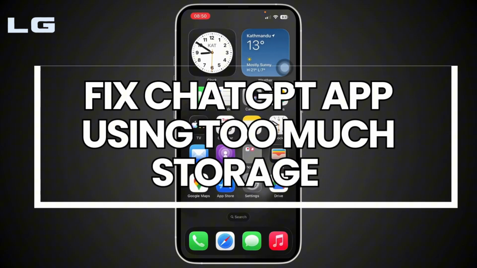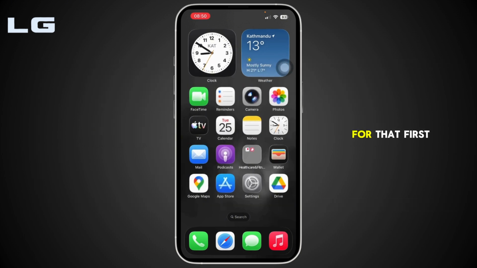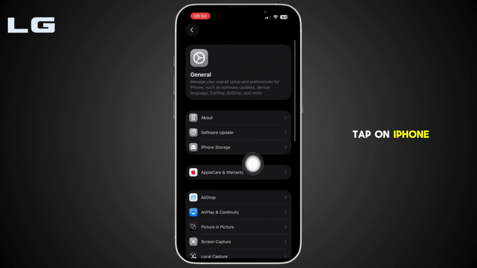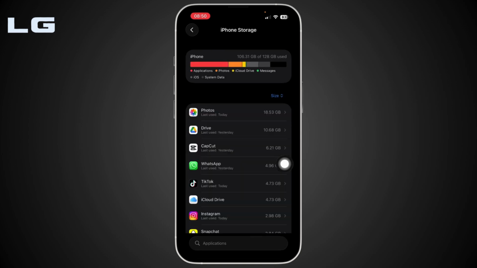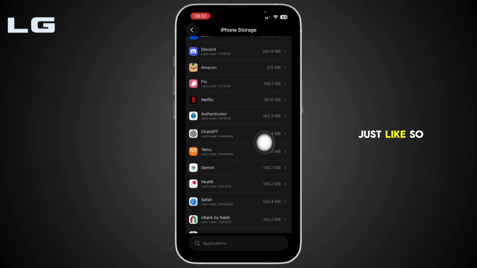In today's video, I'll show you how you can fix ChatGPT using too much storage. Let's get started. For that, first of all, you have to open up your settings. So inside settings, tap on General, tap on iPhone storage, and just like that, inside here, search for ChatGPT. Just like so, this will show you how much space the app is using and whether it's the real culprit behind your storage issue or not.